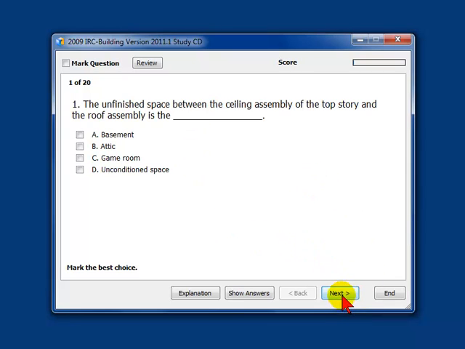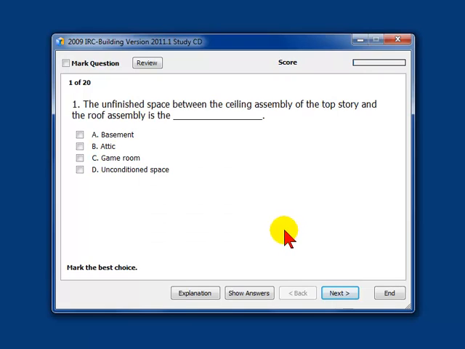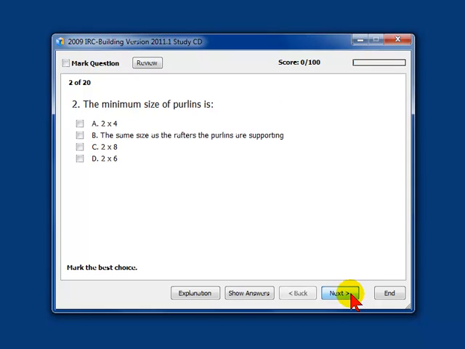Now, if I automatically click next without answering this question, it comes up and says, no dummy, please select a choice or check the mark question box, which will allow you to answer this question later. So let's say that we really don't know what this question is, or we have an idea and we want to mark it and come back to it. So we've answered that question, or we've marked it. Now we've got one and we say, I really don't know what the answer is to this.